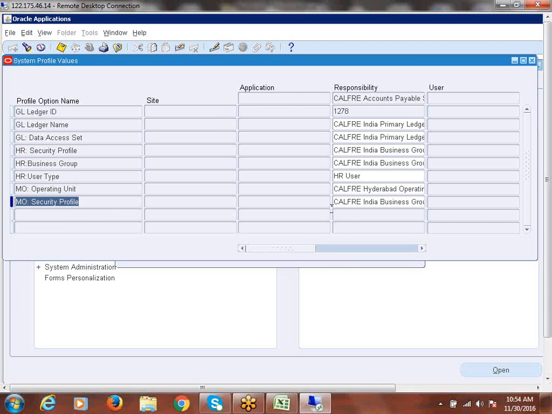This is the one. For our accounts payables responsibility, we assign a security profile through the MO security profile option. That is a statement you make when you're doing setups. Here I'm talking about payables. By using MO security profile, we assign the security profile to the payables responsibility.